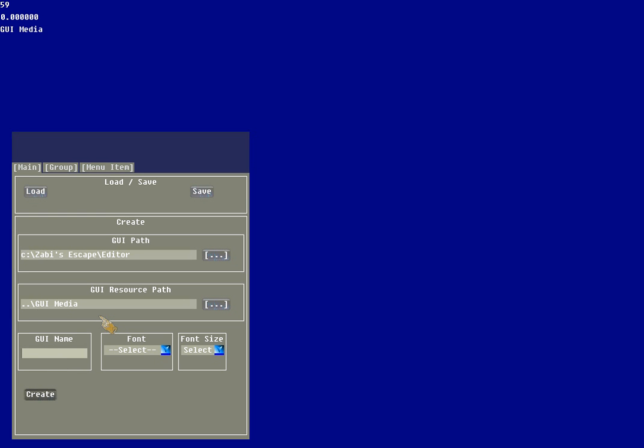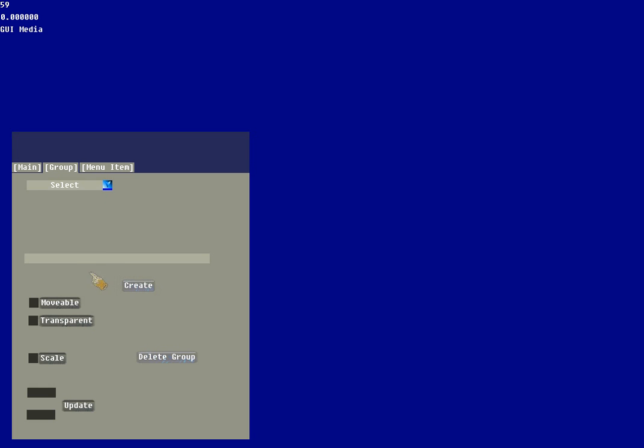The next thing you need to do is put in the GUI name. I like to call it with an extension MNU for menu. It can be anything you want, but that's what I choose. Create. The first thing you need to do when you create your GUI is you need groups.